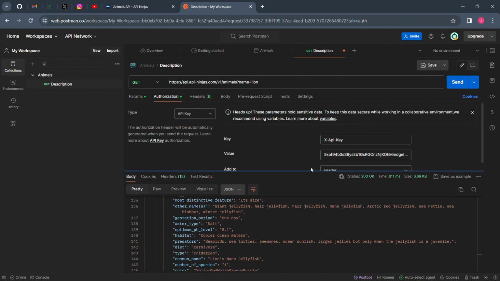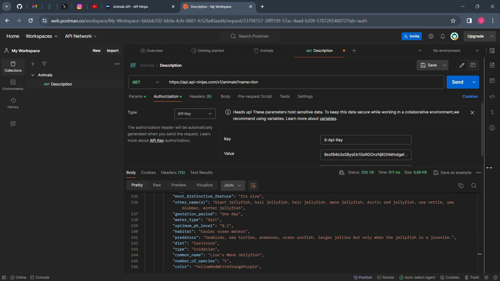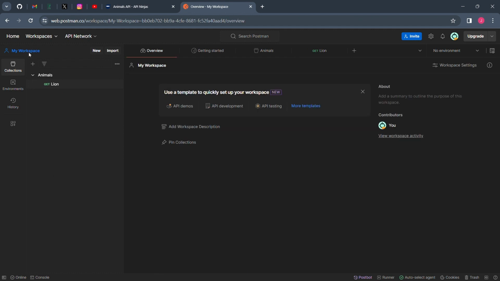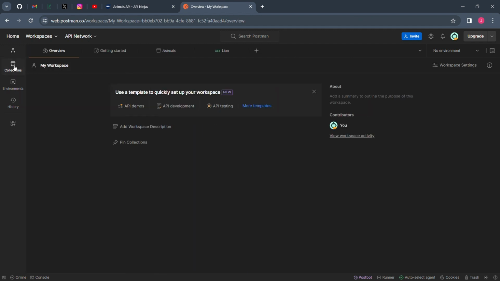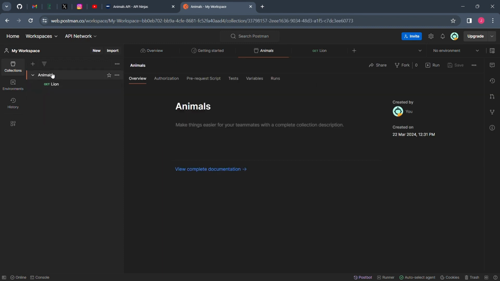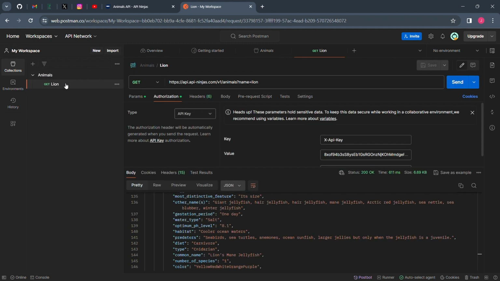So if you need to maybe save this data, you can just tap on save up here. So this will save your current workspace with the description, and the description is on animals. Or rather, you can just call this lion, because I'll just rename this to lion. So this is my workspace, and my workspace has a collection. This collection, I've named animals. This animals collection has a list of the animals that we get.